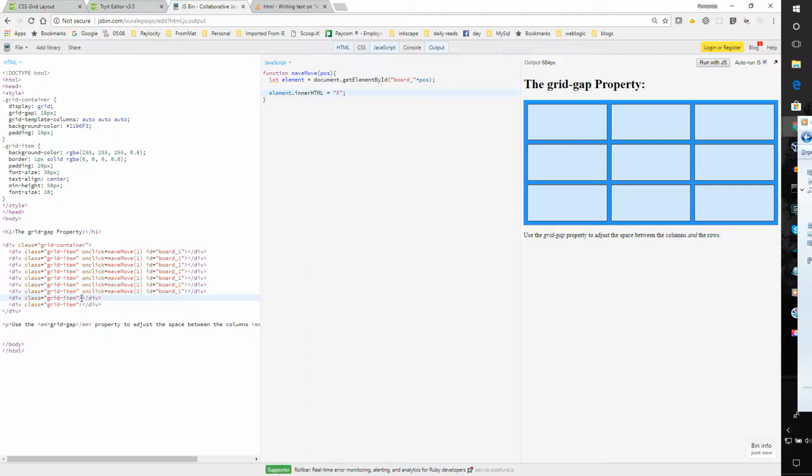And of course, once we do this, we're going to have to give each one of these a different ID. So for this one is 1, of course. This one is 2. This one is 3, 4, 5, 6, 7, 8, and 9. And of course, they all got their own IDs. This is 2, 3, 4, 5, and so on. And now when we click each one of these, they convert over.